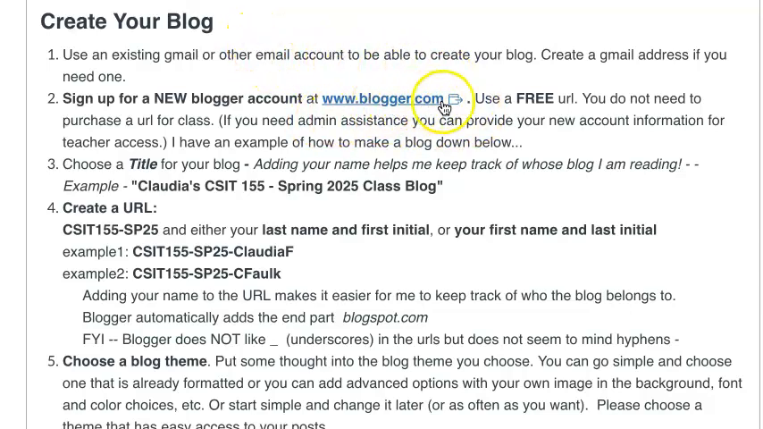When you go into Blogger, you want to get a free URL. You do not want to buy one. There's no reason to do that because it's just to turn your homework in for this class. It's not for you to write about whatever your favorite hobby is or anything. It's just for your homework. We don't turn it in through Canvas.